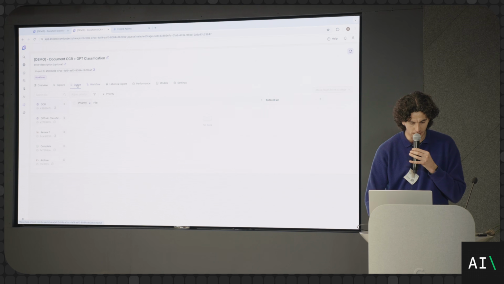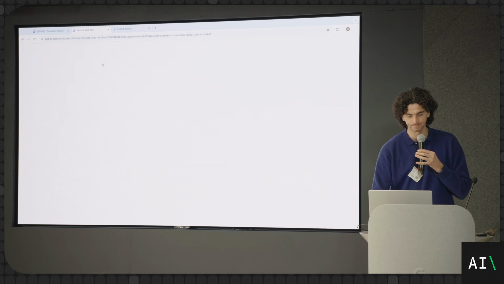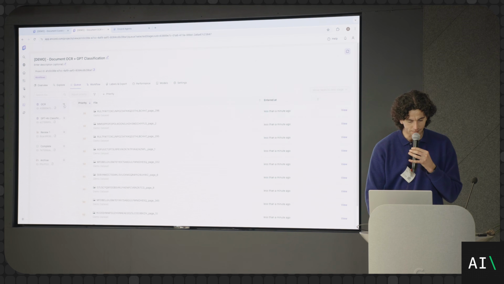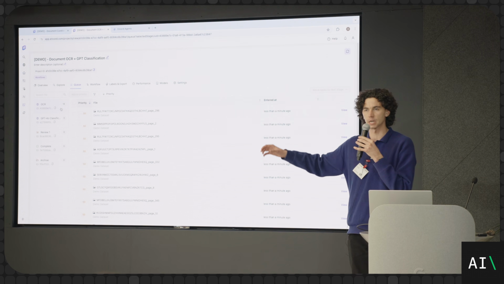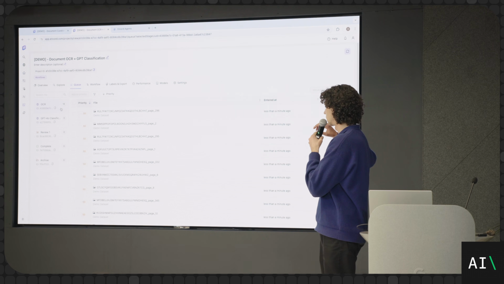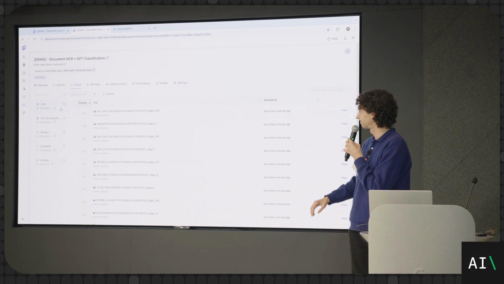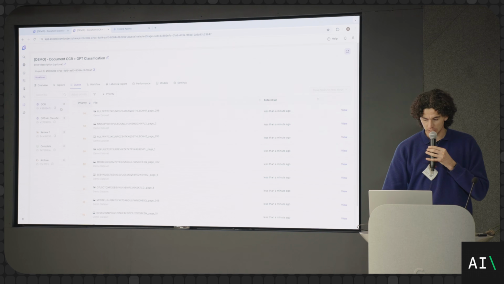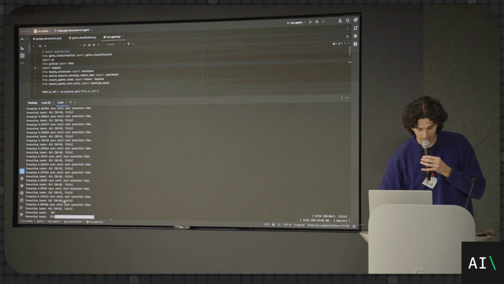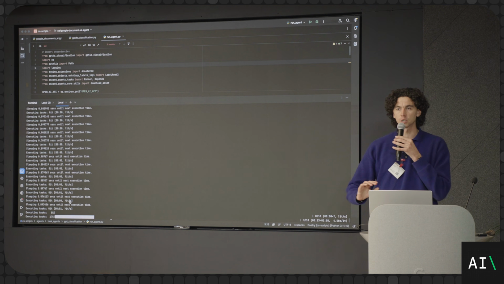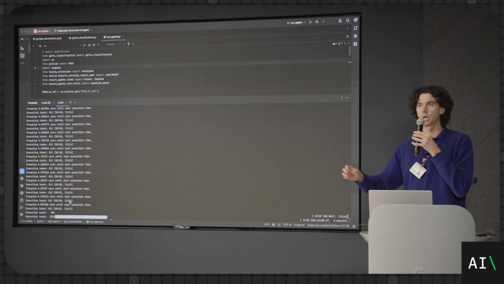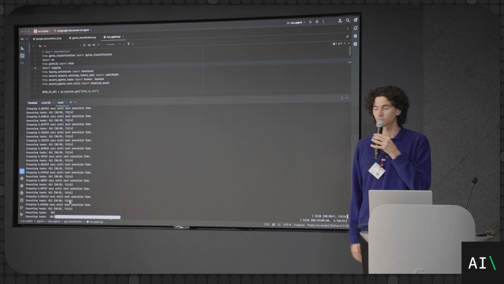And now if we go back to our queue and refresh, we can see here that we have our 18 tasks in our OCR stage. So now our data is in our project and we've started annotating it. And you can see here in our other tab that our agent has registered that we've had some tasks that have entered our queue and it's started to execute.